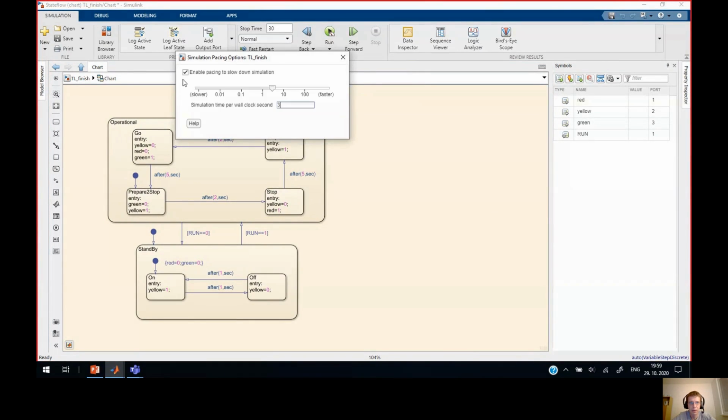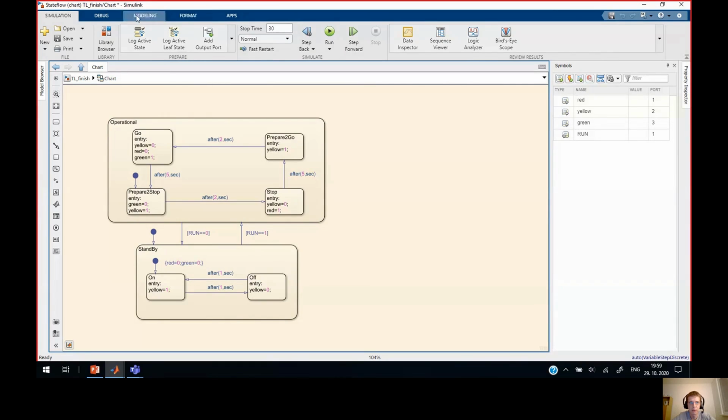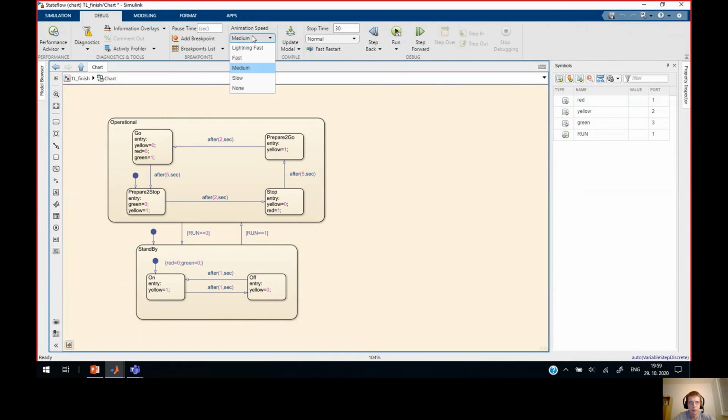I will turn off pacing, I think, and make it medium. Okay, so the first type of analysis we can do is just visual analysis. We just run our model, and here you can see how the states are switching. The blue color symbolizes the active state or transition.